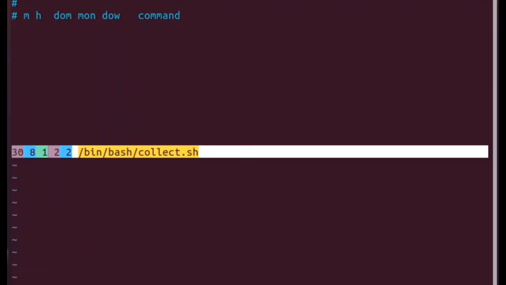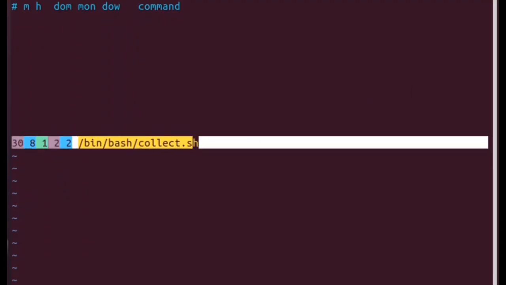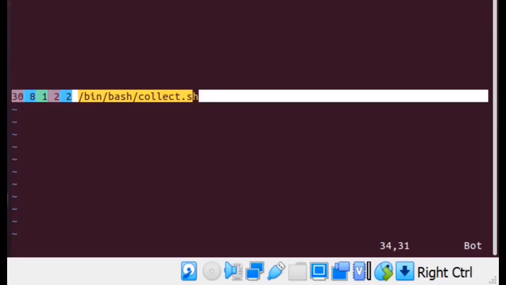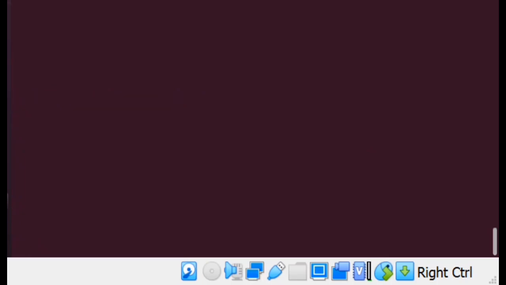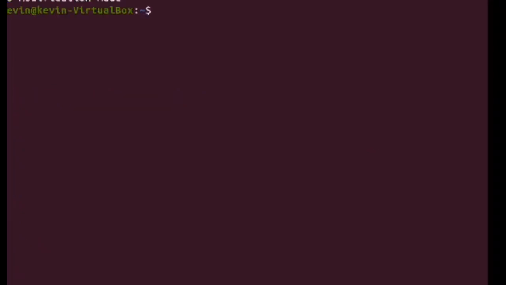Now if I wanted to keep those changes, I would have to write and quit, okay? So I'd have to do escape to enter command mode, write and quit. I'm not going to do that because I don't want this job to actually run. So instead, I'm going to do quit because I don't want anything to save. Okay? So that's how cron works.